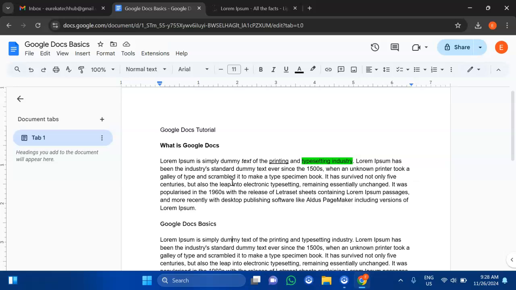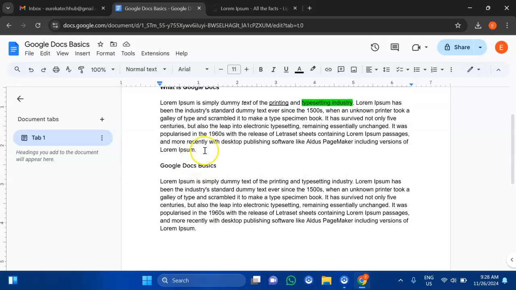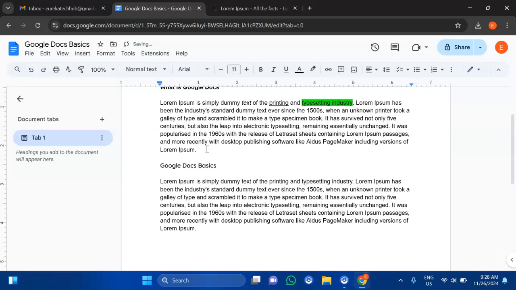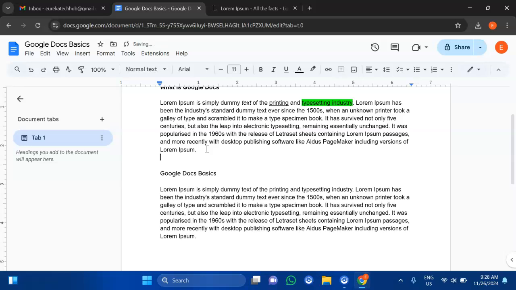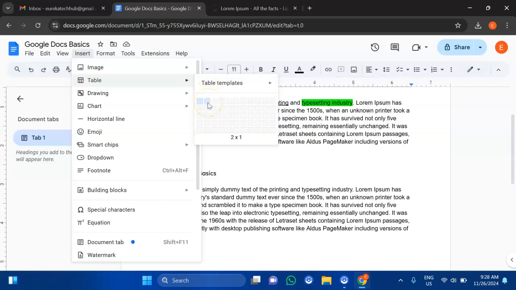Now, I hope we are still together, right? Yes. The next thing I want us to learn is how to add a table to Google Docs. So if you're writing your content and you want to add a table, how is that done? To add a table to Google Docs, I'm just going to go to the next line, you can press enter on your keyboard, and to add a table, you come to insert. As you can see, there is table here, and you select what you want.